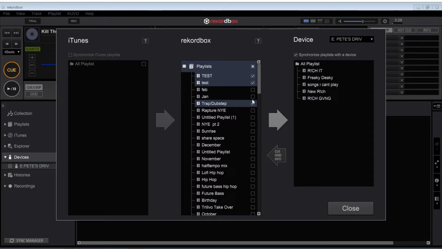This is Rich's USB drive, so I don't want to make any changes to his USB drive at the current moment. So because of that, I'm just going to go ahead and uncheck these and press close.